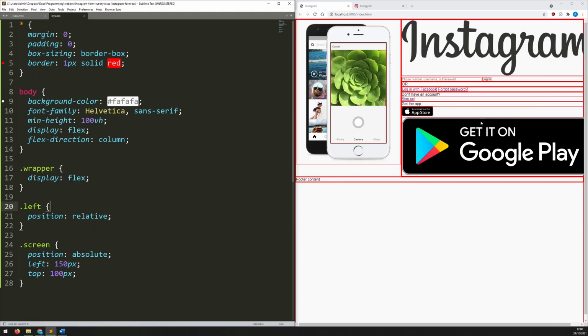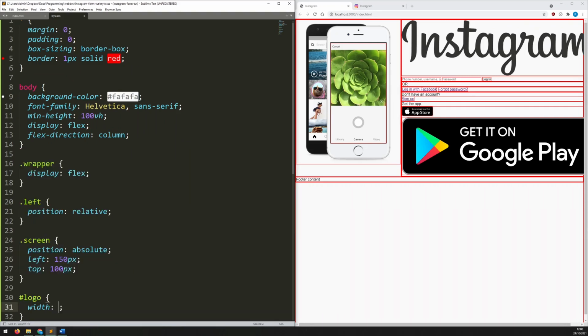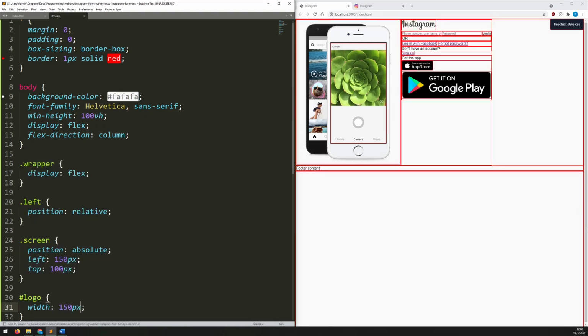So now I can start working on this side here. First of all, I'm going to make that logo temporarily reduced in size because it's kind of massive. So let's say width of 150 pixels. I'm going to make it a little bit more dynamic later so it fills into the container, but just for now, so it's not so ridiculously oversized, let's go with that, and it does look a little bit better.